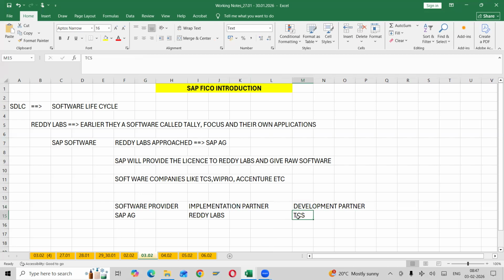So first, Ready Labs will approach SAP AG, and they will request and purchase licenses, and SAP AG will provide the licenses to Ready Labs, right? SAP raw data, and Ready Labs will inquire. There are thousands of companies who can implement this. After a lot of discussions, they decide to go with either TCS or Wipro or any other software company. Clear? Then they give the agreement contract to TCS. And what TCS will do first, I'll explain here.